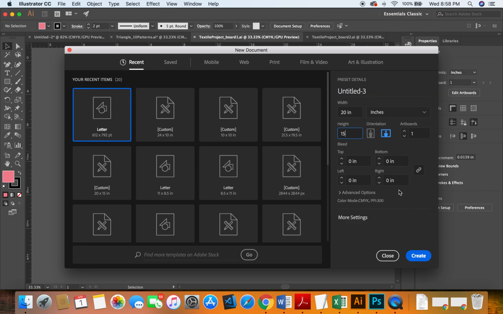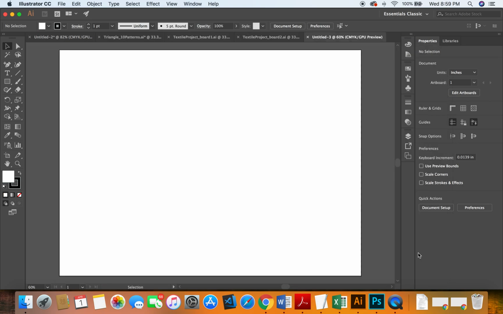We don't need any kind of bleed. We don't need extra artboards here. I always like to just verify that the advanced options are set to CMYK and the resolution, which you've been introduced to now in Photoshop, is set to 300. We're not printing this project, but it's always nice to just ensure that you've set up the criteria in a way that you could print it later if you wanted to. Okay, and I'm going to go ahead and create.